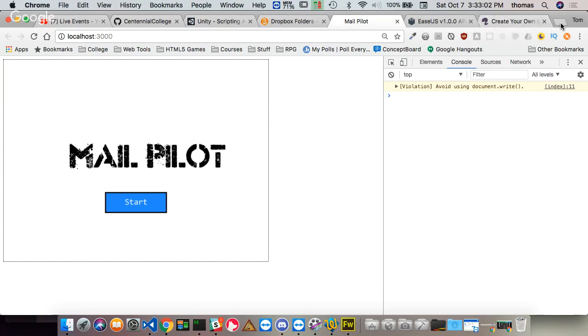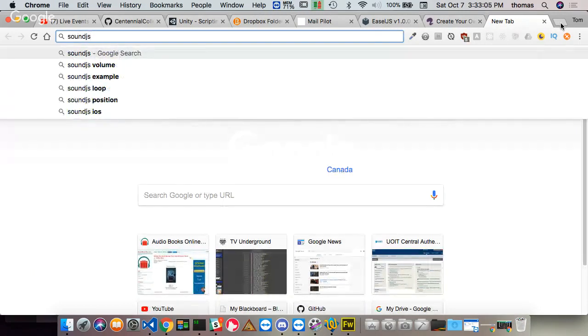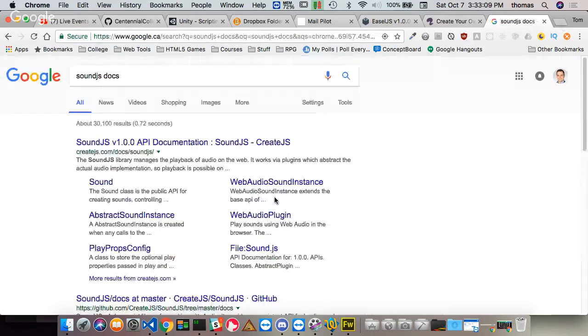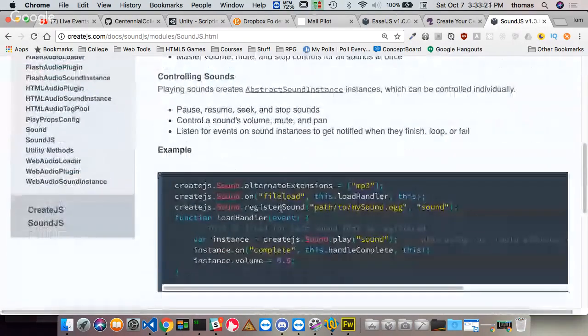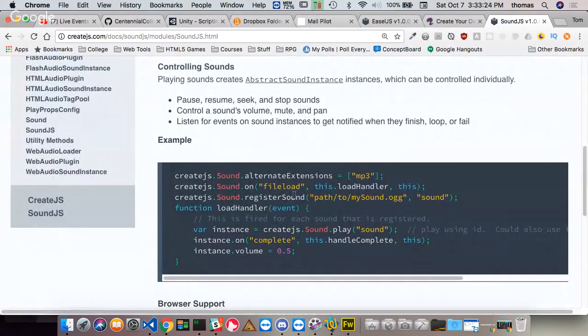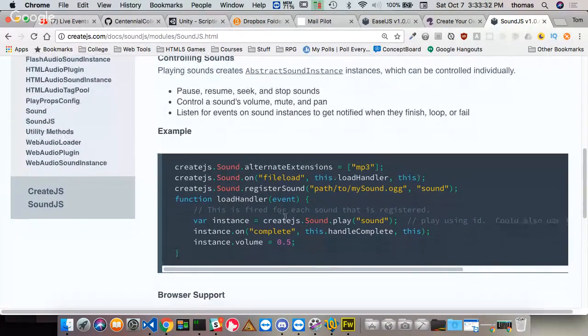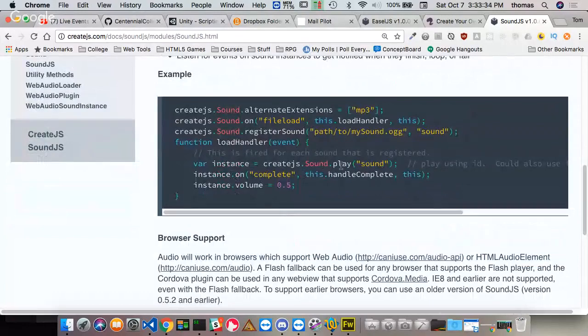Now, if you don't know how sounds work, if we look at the create.js sound.js docs, because we're using sound.js for the first time. This is the last thing we'll do today, okay? It shows us how this works. Here's my on file loaded. Well, I don't have to do all this because my preloading takes care of this. I can register a sound. That's fine. And then I can play the sound. create.js.sound.play, and whatever the sound is called. That's all I need to do, right?